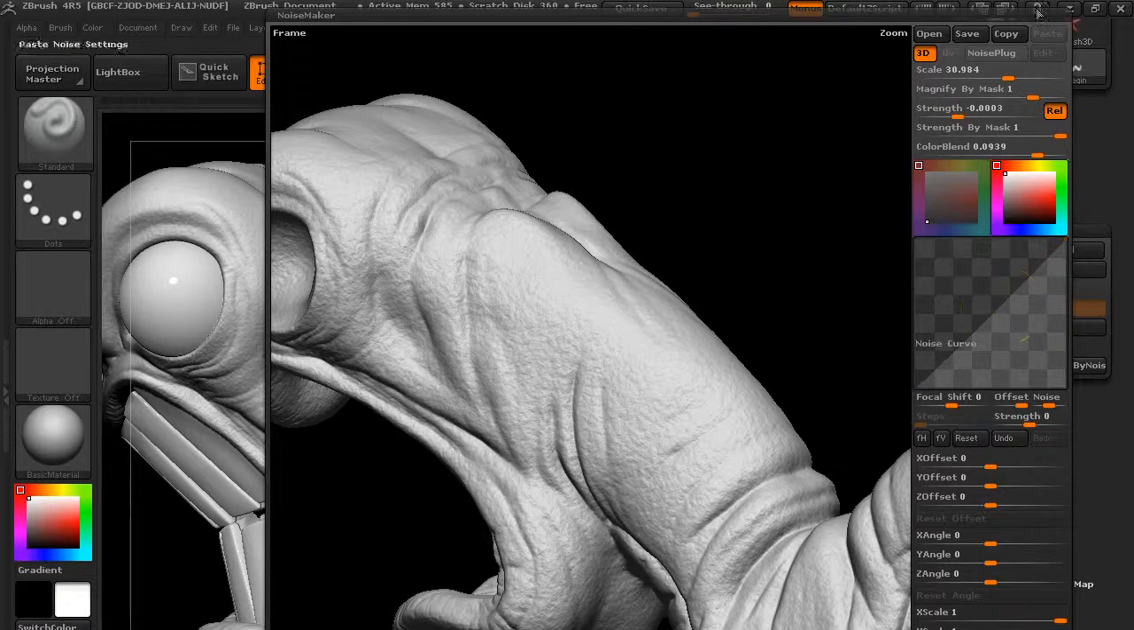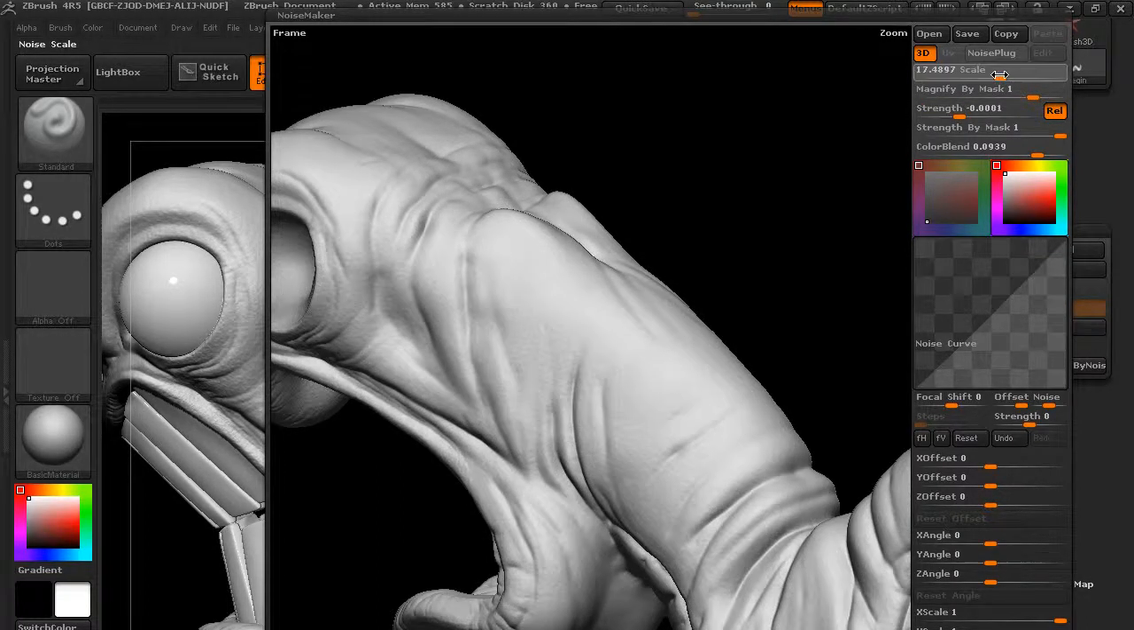Okay, if you want to use the noise plugin, check that out. There are a lot of custom noise patterns that you can use in there, but we're not going to touch on that at this time. So let's take the strength down a little bit, and let's take the scale down a little bit as well.